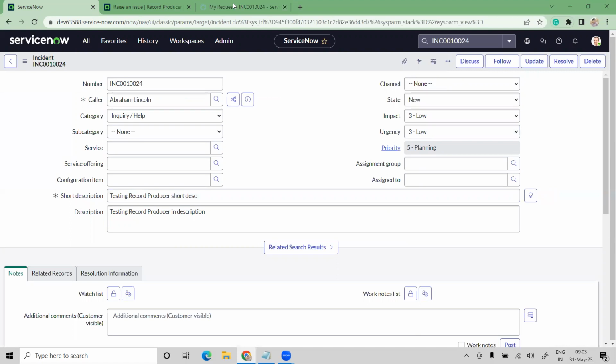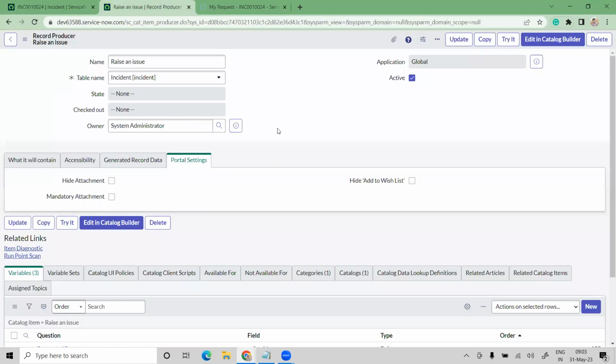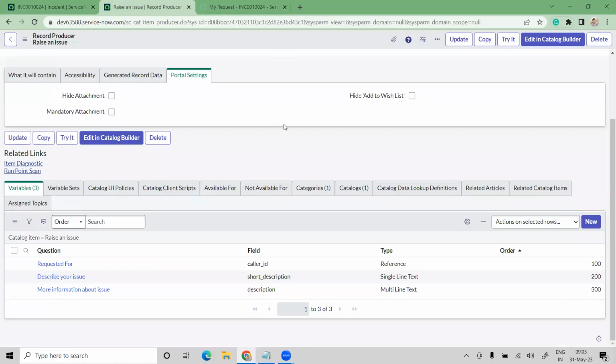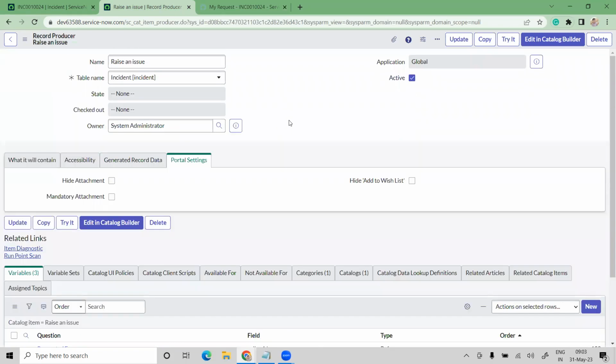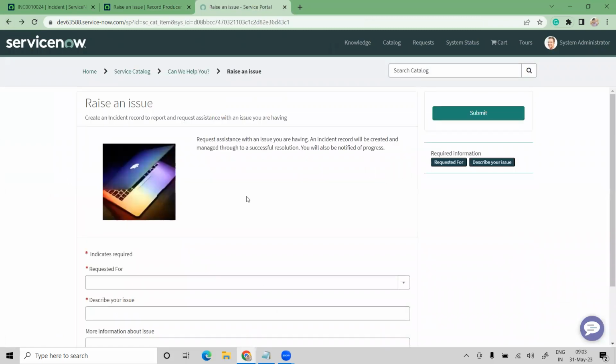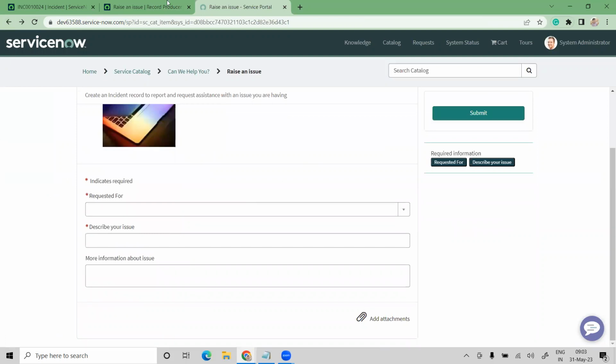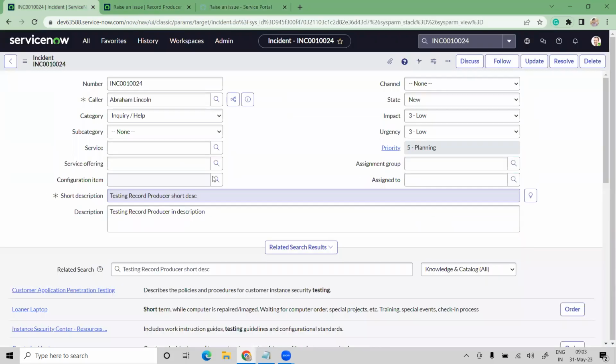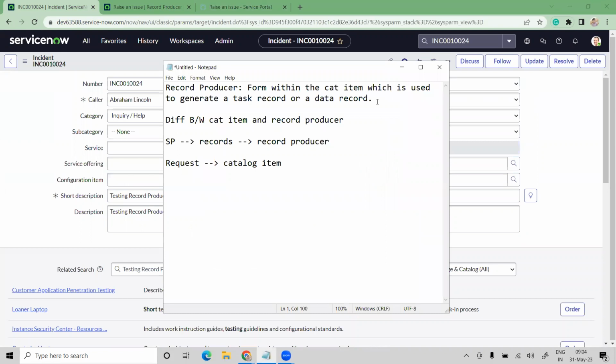So if I want to add a few more variables as well by giving a choice list, I can go with drop down values, true or false, check boxes, anything which you can go ahead with. As of now, by default, this is the one which we have created. The record producer is something by using which we generated a record, an incident record, or a data record.